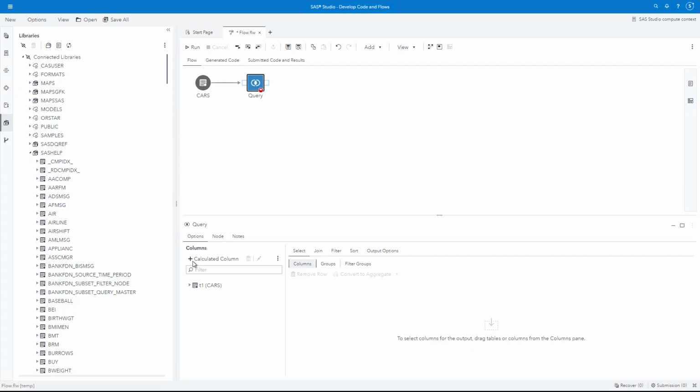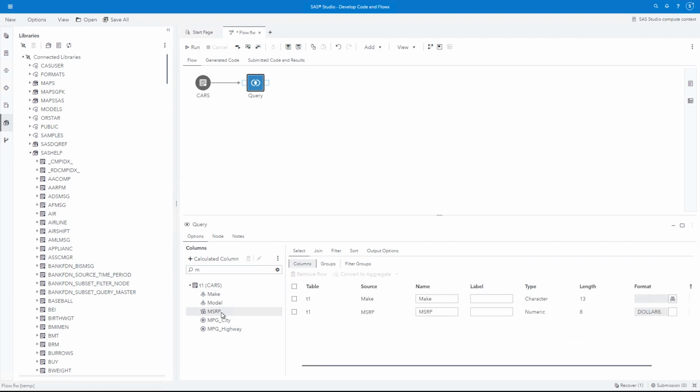On the Select tab, expand T1 Cars in the Columns pane on the left. In the Filter field of the Columns pane, enter M. Double-click the Make and MSRP columns to add them to the Select tab. Click Clear Filter Text in the Filter field to return to the full list of columns in the Columns pane. Drag the Invoice column to the Column subgroup in the Select tab until the mouse pointer changes to Insert and drop the column. Click Calculated Column.